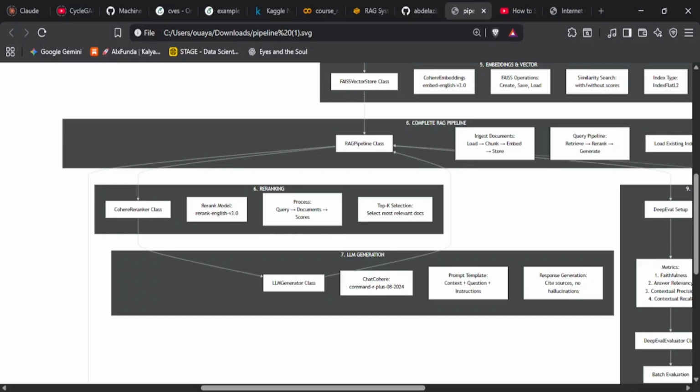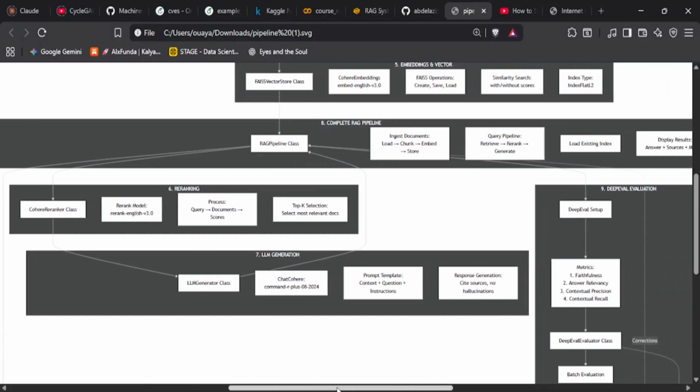Step 7, the LLM generation. Finally, the selected chunks are passed as context to the large language model. The LLM generates a grounded answer strictly based on the retrieved documents, also reducing hallucination.